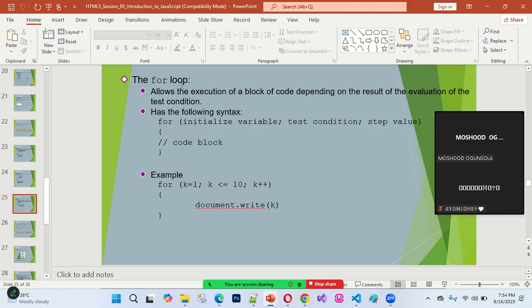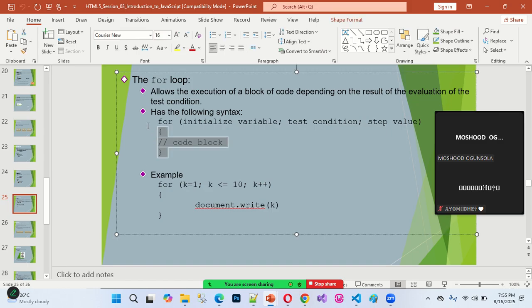But what makes a for loop different is that the for loop has parameters, and these 3 parameters are also available in the do while loop and the while loop. But all the parameters of the for loop are specified on a single line at once. They are not on different lines. For example, a for loop has what we call initialize a variable, test condition, and the step value, which is the increment. The same parameters are also available in the other types of loop.